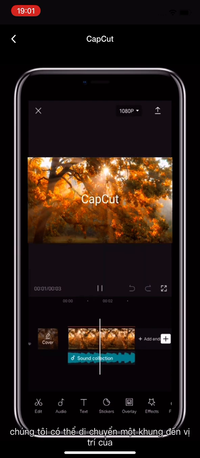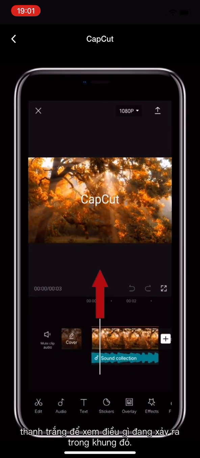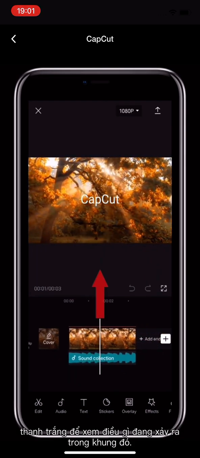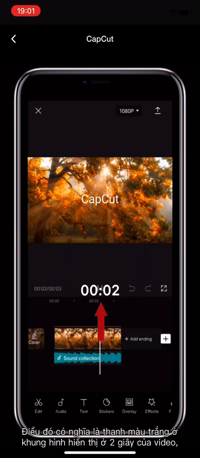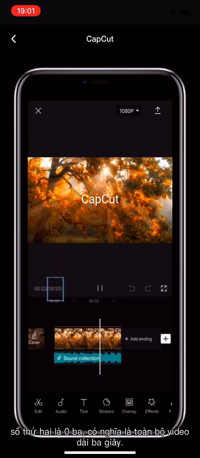When we're editing, we can move a frame to the position of the white bar to see what is happening in that frame. Now, you might notice that when the video is playing, the timecode number changes. The first number shows where the white bar is in the video. Right now, it's 02. That means that the white bar is at the frame shown at 2 seconds of the video. The second number is 03, which means the whole video is 3 seconds long.